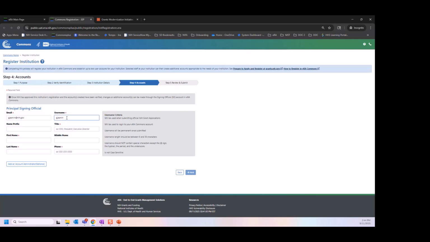The name. I'll put G Jasmine SO. And then again, just to note, right here on the right-hand side, it lets you know what's needed for the username criteria.